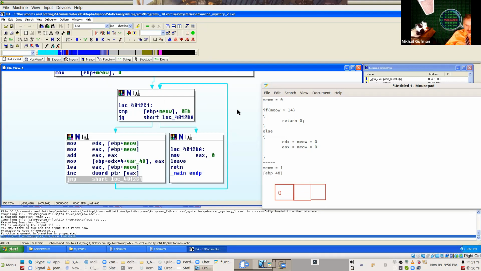And then right after that, there is an unconditional jump, whoop, which takes me back right here. So now again, I check, is 1 greater than 14? The answer is still no. So we take the red arrow and we go right here. Again, into EDX, we move the value of meow. So EDX is going to be equal to 1, right? And then EAX will also be equal to 1, right? Then we add EAX to itself.